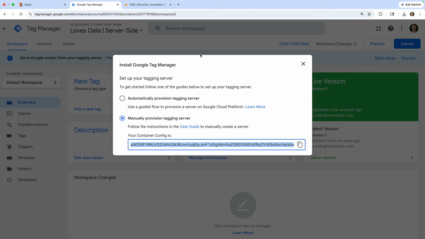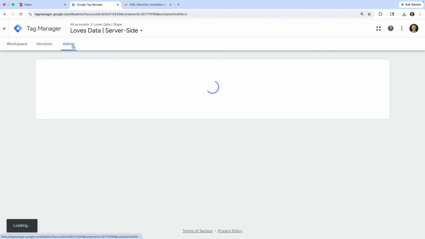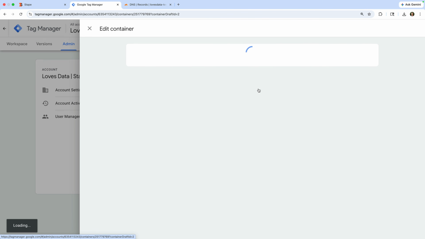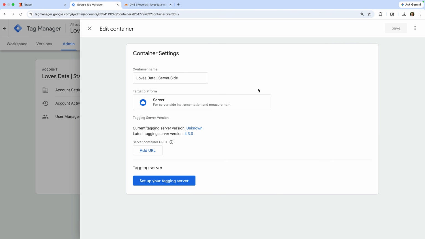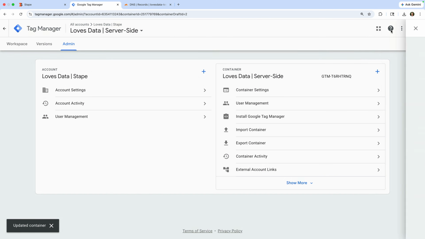We're still in our server-side container, so it's time to add our tagging server URL. To do this, let's navigate to Admin. And let's select Container Settings. Now let's click Add URL under Server Container URLs. And let's paste our custom subdomain that we just copied from Stape. And let's click Save. Our server container is now connected to Stape.